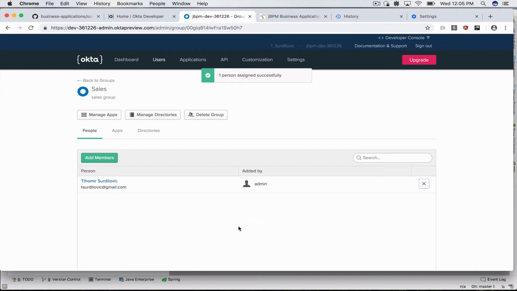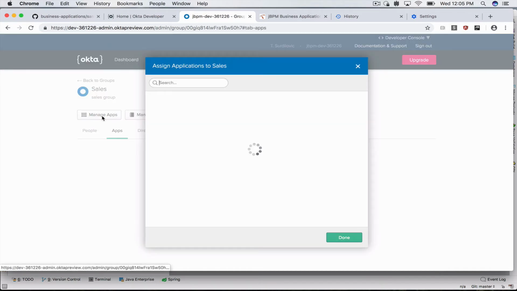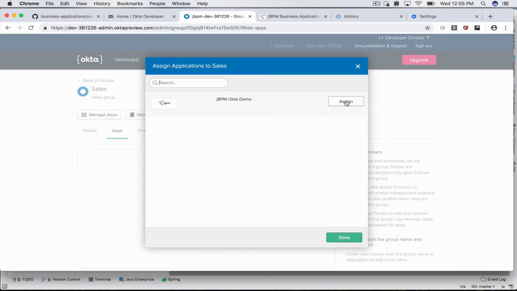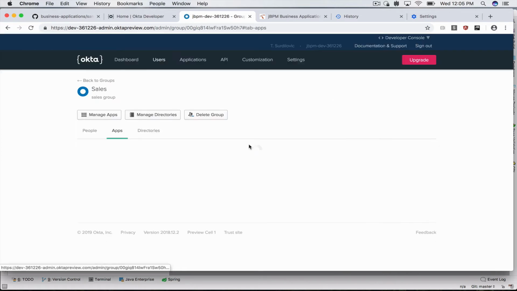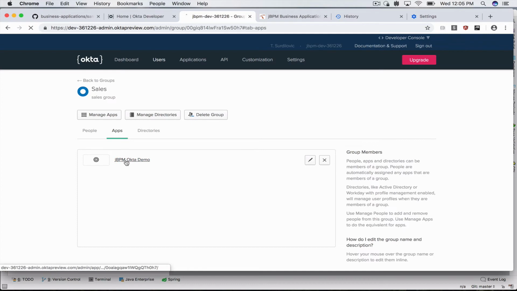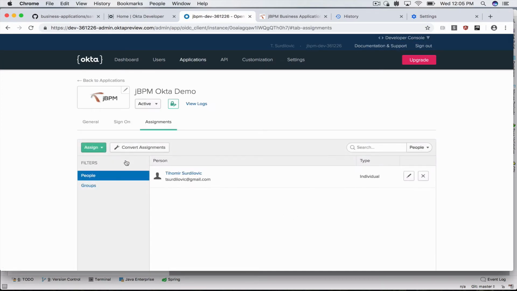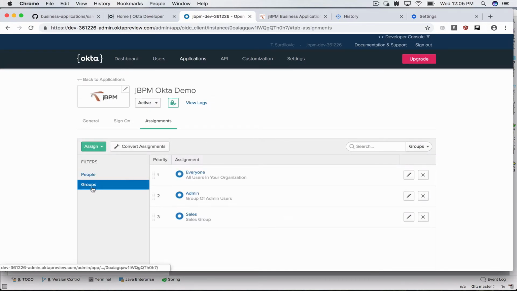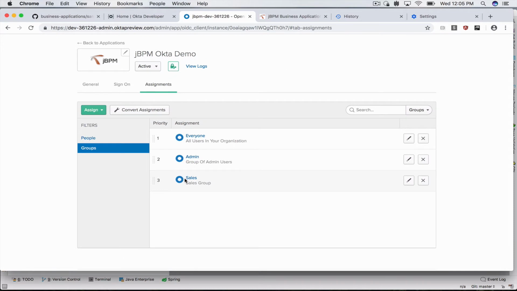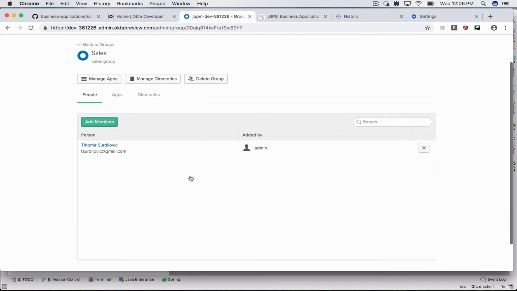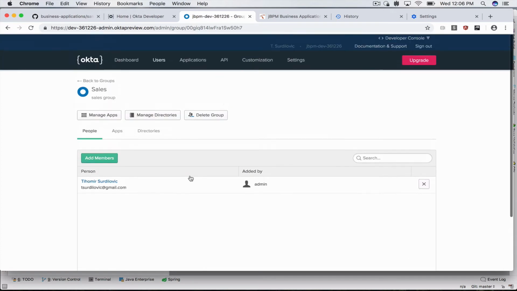So right now, we have a group. However, this group has to be assigned also to an application. So we're going to click on Manage Apps, and we're going to assign this group to our jBPM Okta demo application. Now if we go to our app and go to groups, we will see that we have the admin and the sales group. And I am now assigned also to sales.